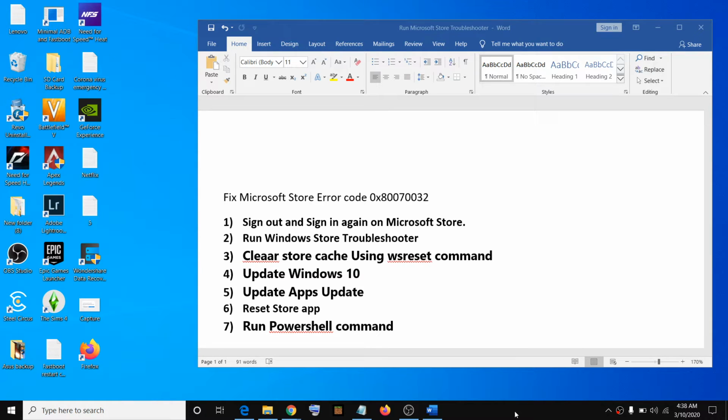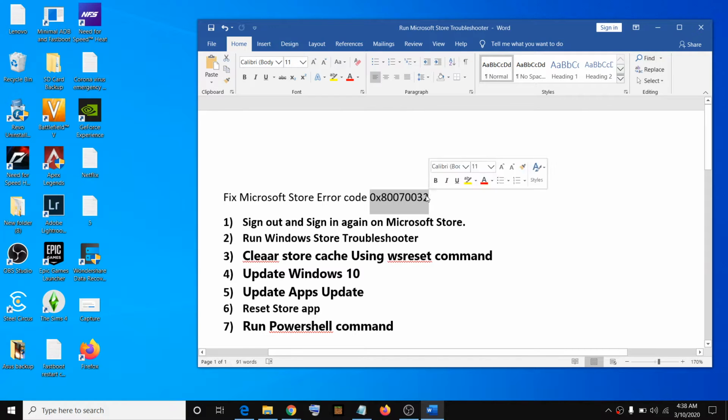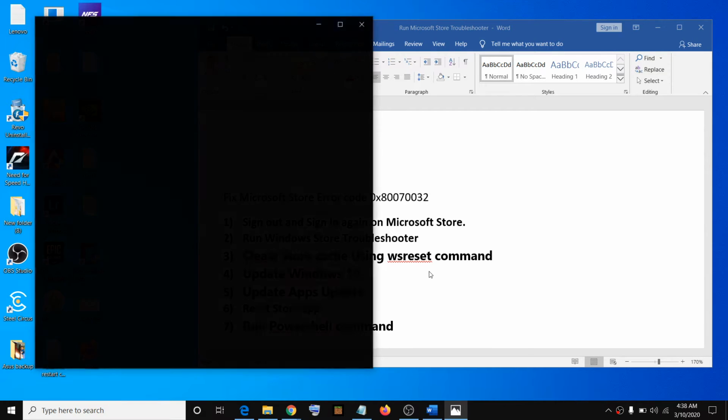Now if you are unable to download any apps or games from Microsoft Store, or you are unable to update any apps or games on Microsoft Store, then I'm going to show you how to fix this error code, which is 0x80070032, and this error message is actually for Microsoft Store error. So if you are receiving this error while updating Windows 10, then this troubleshooting will not help you, but this troubleshooting actually is for Microsoft Store error. So the error message is like this.